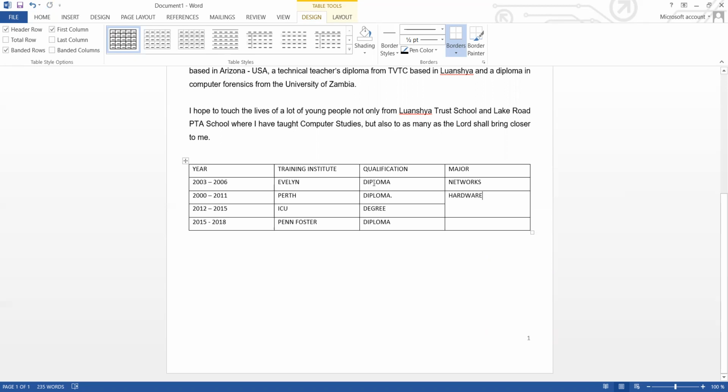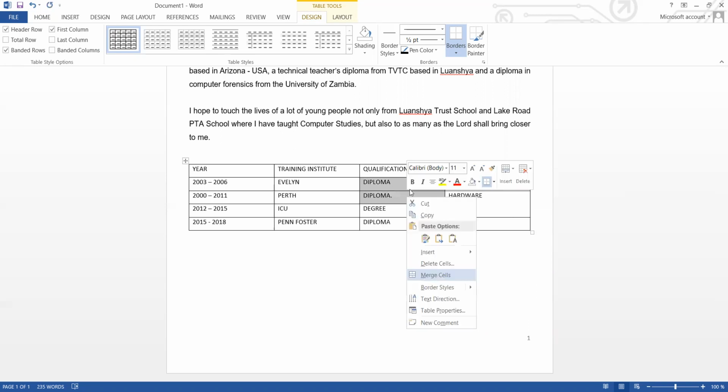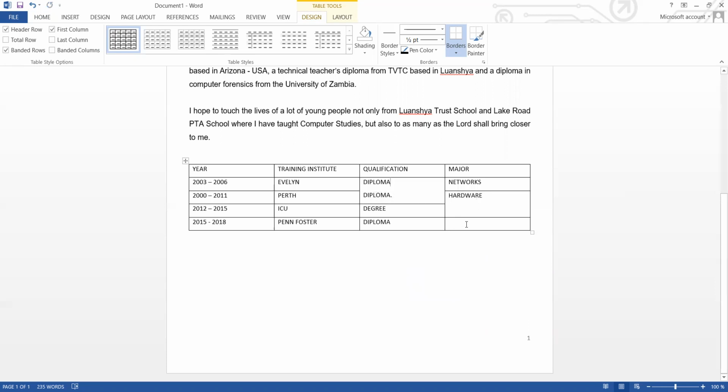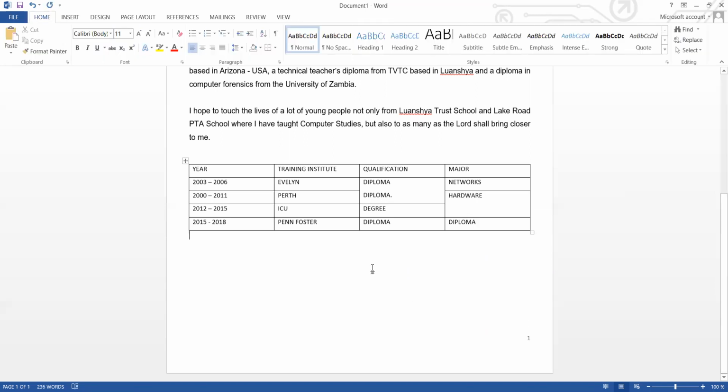And there is also the issue of merging these two, this and that. I'll right click and then I'll say merge. And the two cells are merged. The last cell there should be diploma. Now, all we need is formatting.